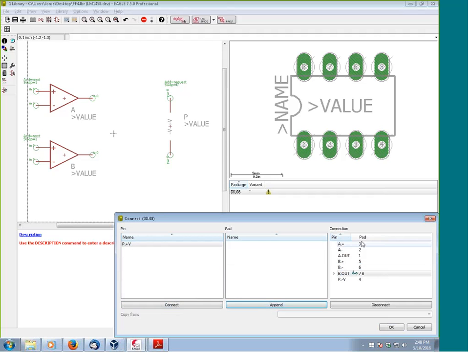Okay. Now, if you ever want to, ooh, what did I do? I did an append there. Let me undo that. So pin 7 is a B output connect, and then pin 8 is a V+. Now, there we basically illustrated that you can assign multiple pads to a single pin by the append.